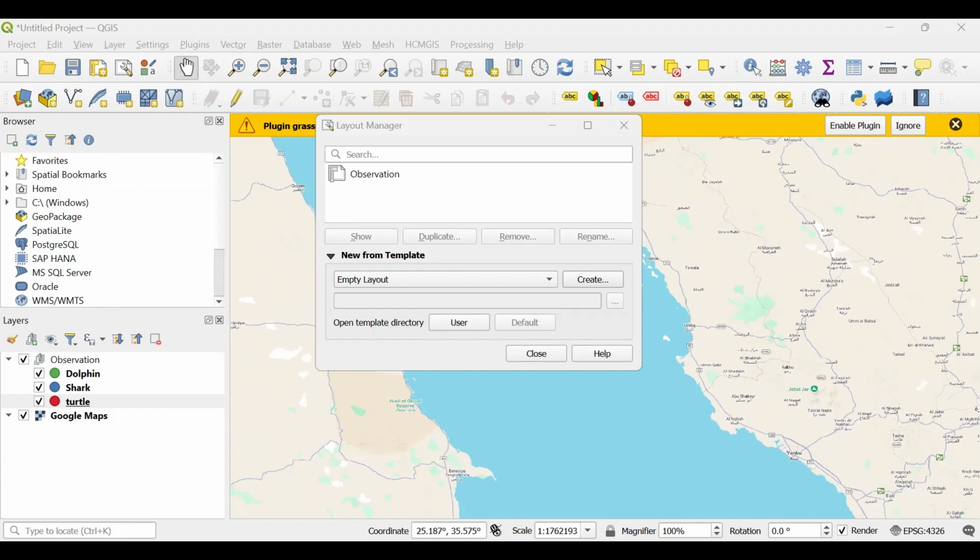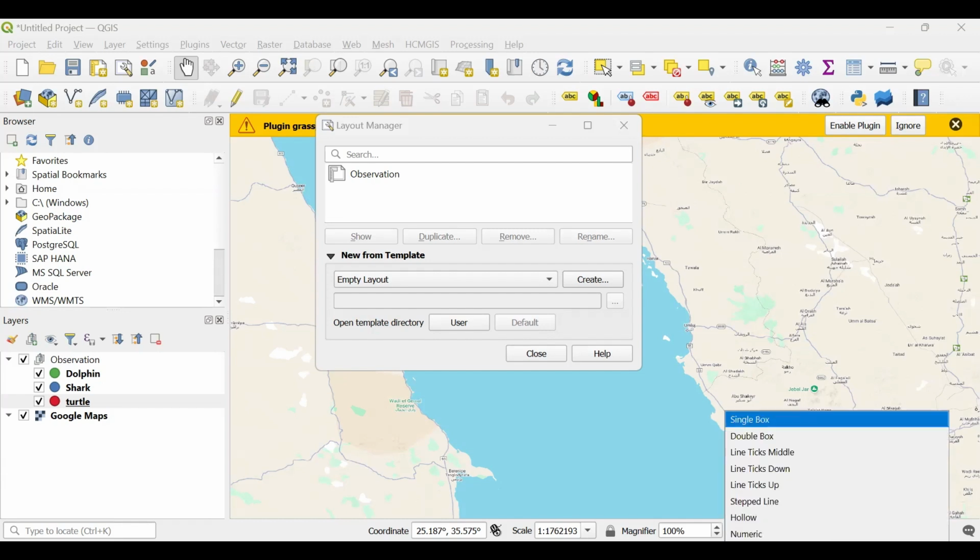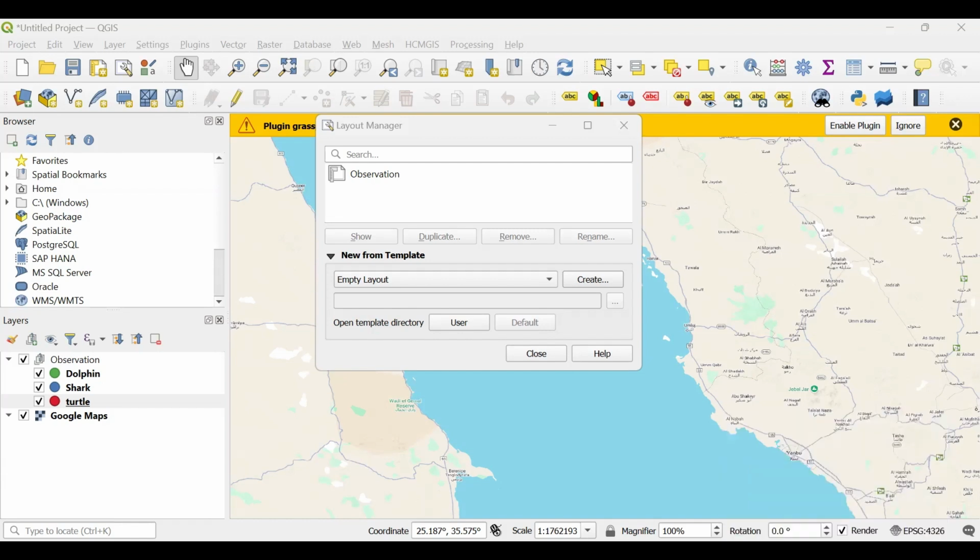Okay. After this, we can add a scale bar. Okay, it's here. We have this scale bar, and you can change the properties of the scale bar style to, for example, line ticks up like this one, so it looks much better, or you can try another style for this bar.